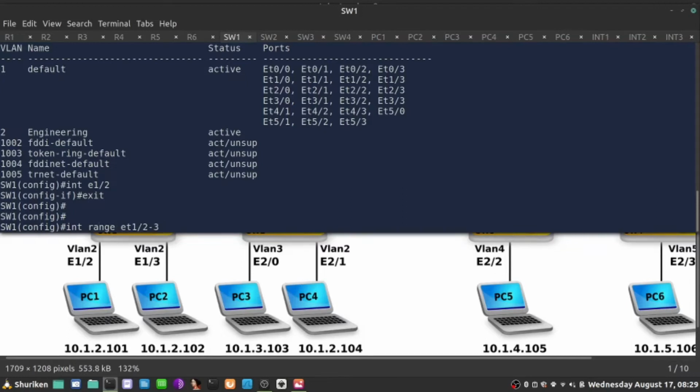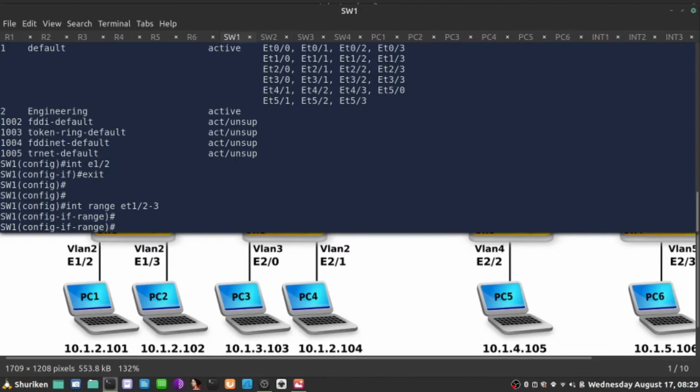If they were not consecutive ports, let's say 2 and 4 and 7, I would say 2, 4, 7, something like this. But they are consecutive. So I'm going to go -3, and this is going to now enter the configuration of both ports 1/2 and 1/3. And now I can type in my command switchport mode access.